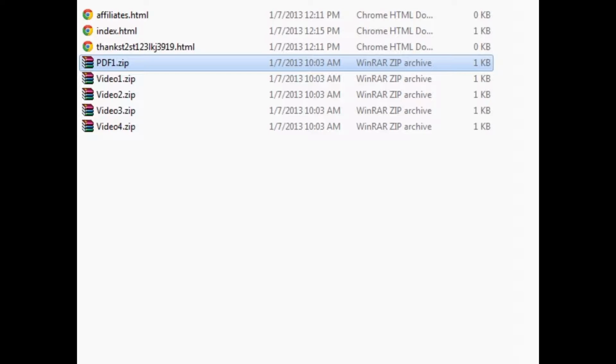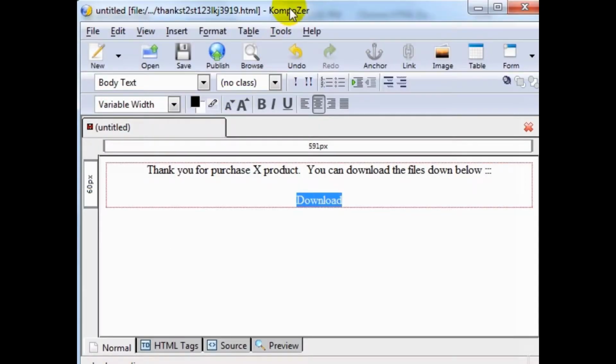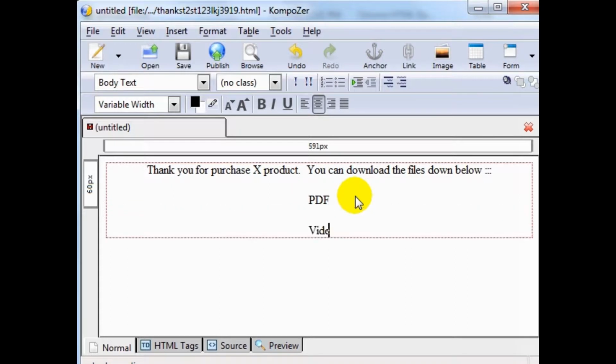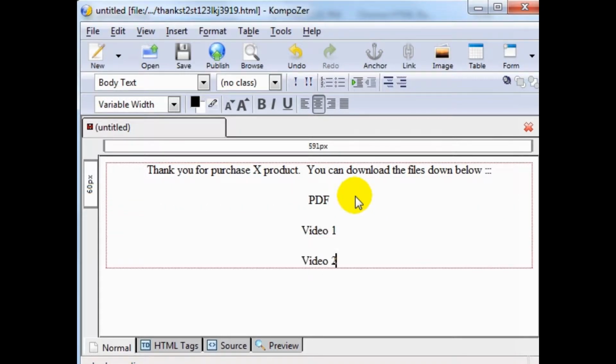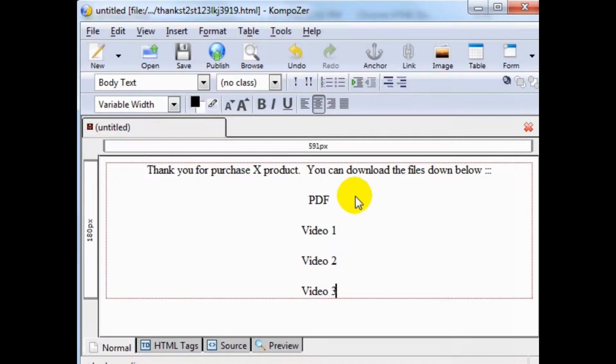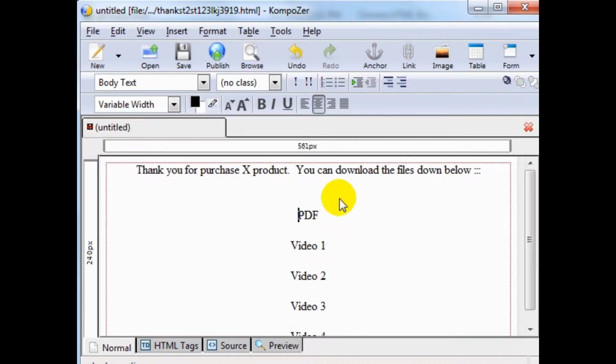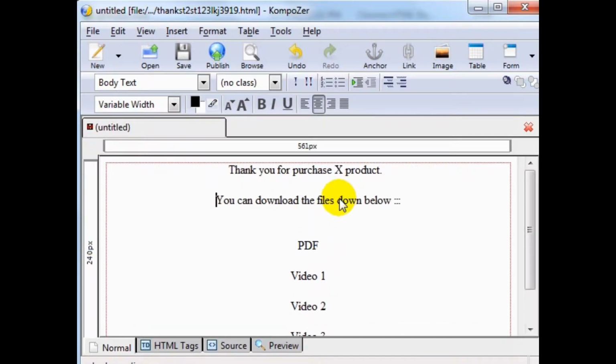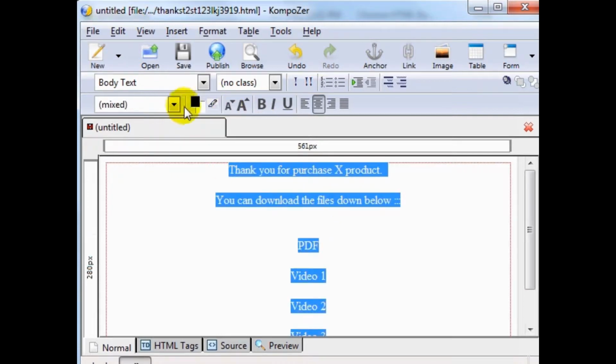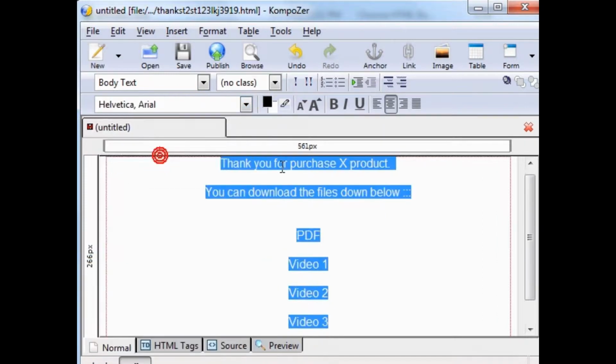And the easiest way to add these links and link it to your download page is this. So we've got a PDF file and video 1, video 2, video 3, and video 4. So you can go ahead and name these files, and we'll just put that here. Let's say I'll change the font for everything to Arial.